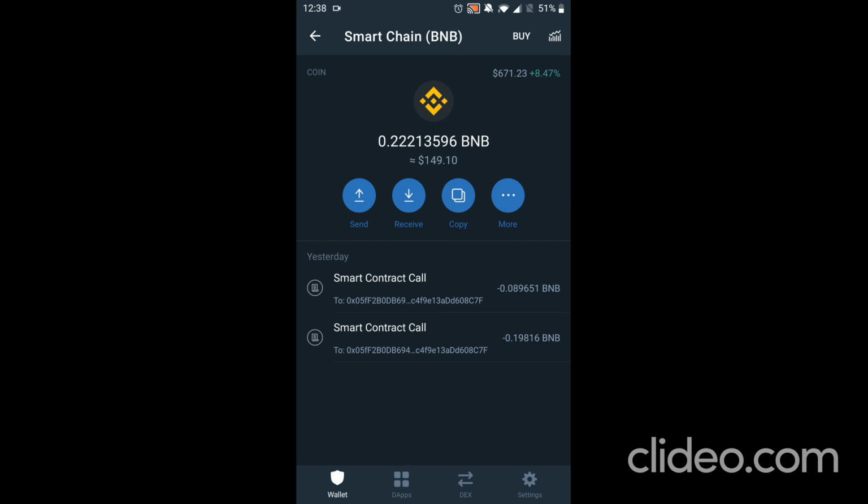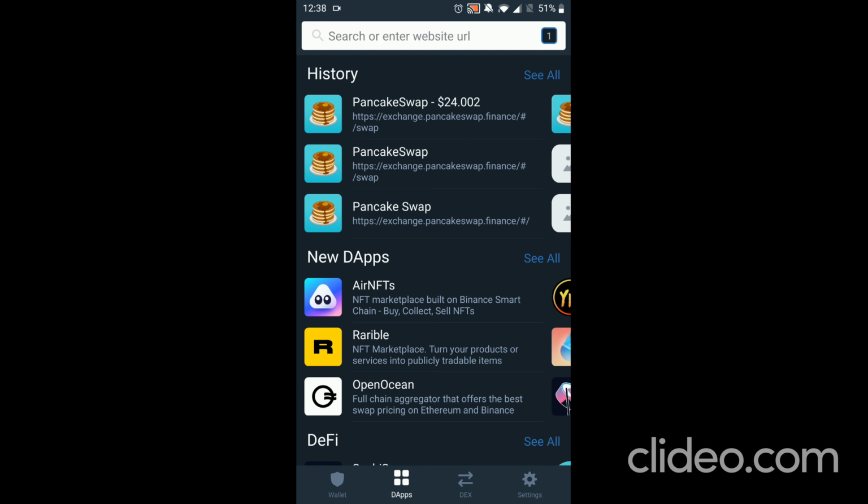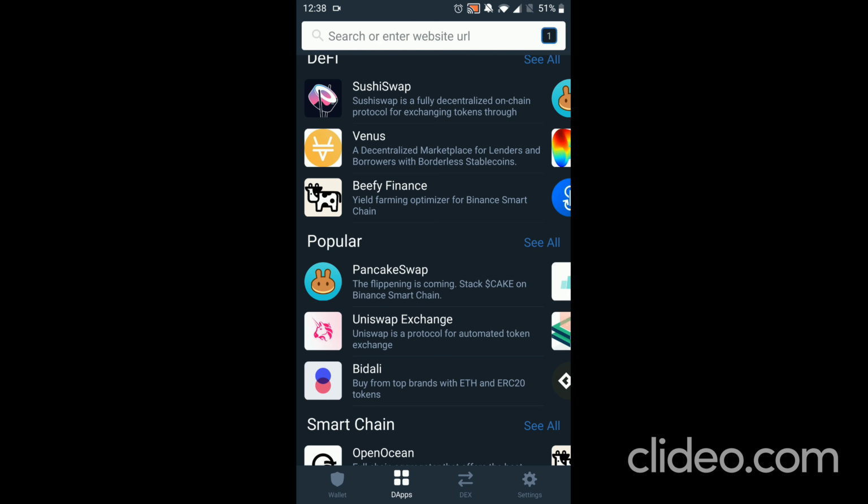So the next step, I'm just going to click on dApps on the menu in the bottom. dApps are decentralized apps. So these are all apps that we can connect to really easily through the Trust wallet. So you can go down and click Pancake swap. That's just under popular.